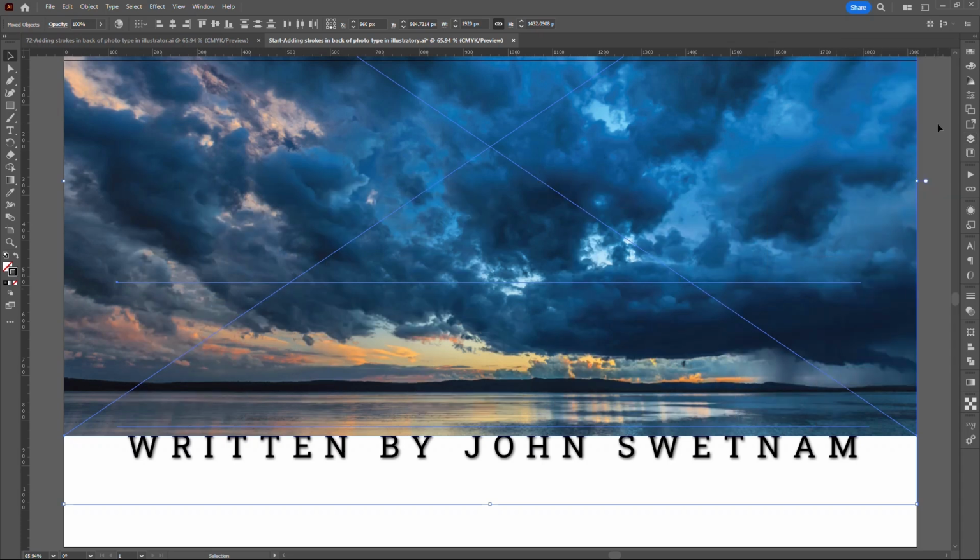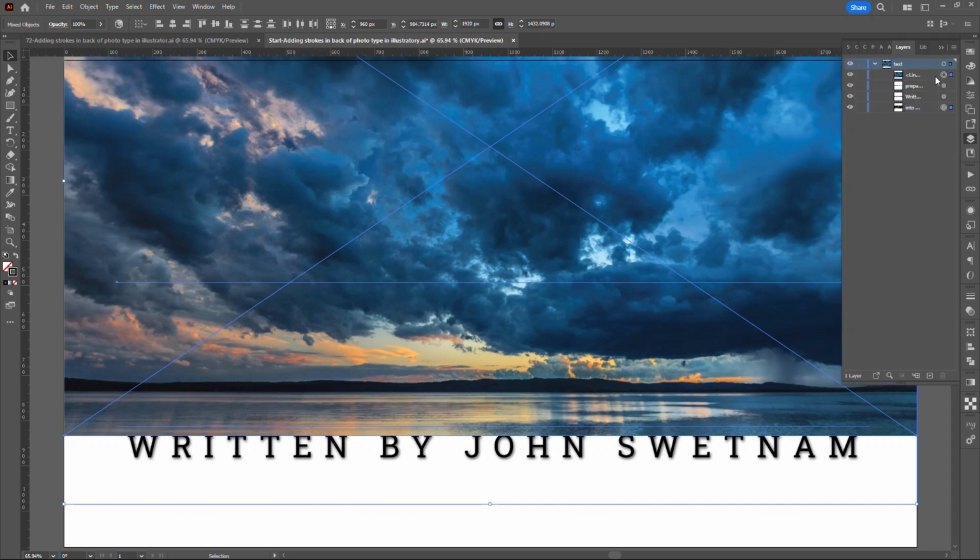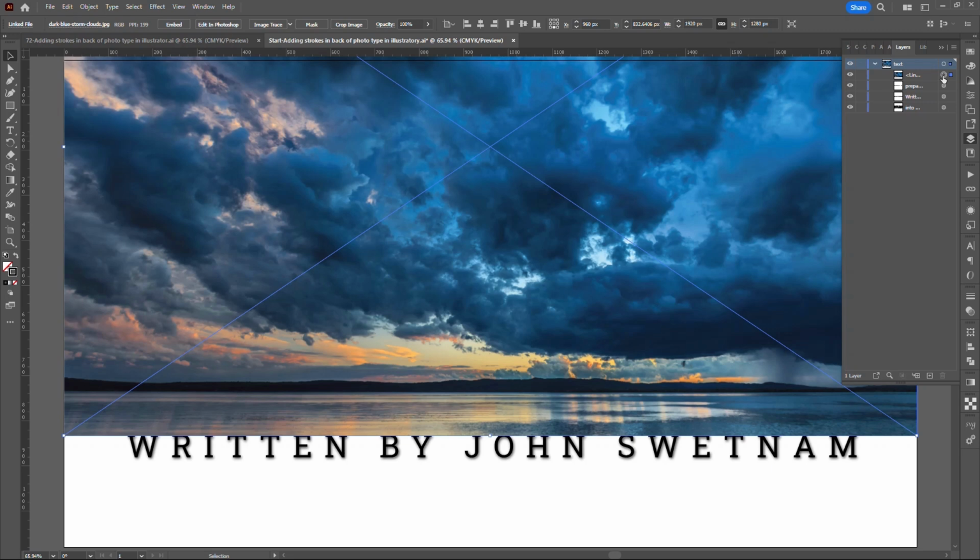The next thing we need to do is embed the image to our artboard so that it is no longer linked to a file on drive. Go to the layers panel. Click on the midbar on the right of the image layer. Go to the control panel. Click on embed.